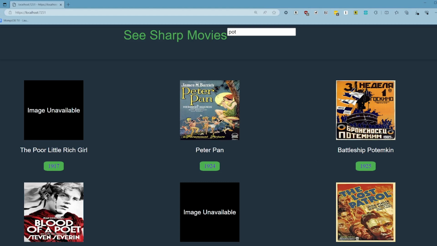Nice. So now you've seen just how easy it is to get started with MongoDB Atlas Search using full text search in a Blazor application with the MongoDB C# driver.